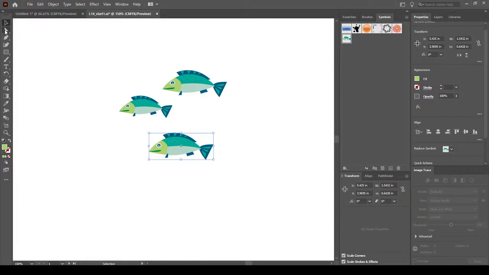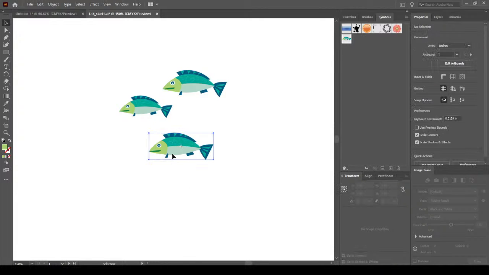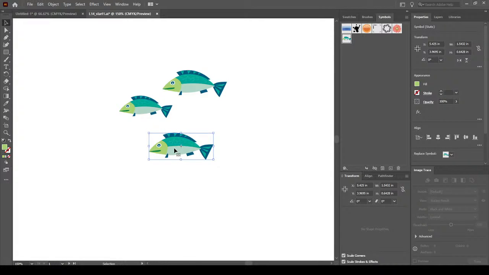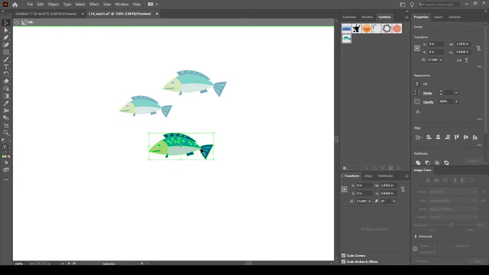And if I will take my direct selection tool, and if I do some changes with the direct selection tool over here, okay, so suppose if I double click it here, or let's do one thing. Instead of direct selection tool, if I will just select my symbol, double click on it, okay, it will say that you are about to edit the symbol definition. Any edit to the symbol will be applied to all the instances. Do you want to continue? I'll say okay. Now I'm inside the symbol.